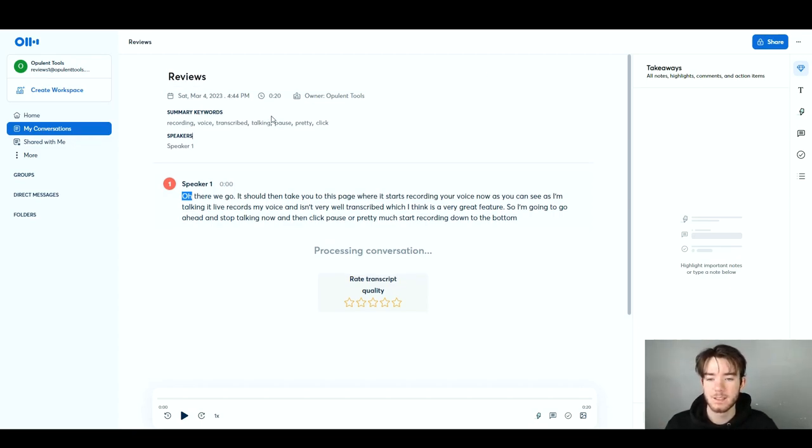It gives you the date, time, or the duration of it, who's the owner, and then the summary of keywords, which is a really good feature that I actually think is insane. It gives you keywords of what you use more in your recording. So maybe if you have a meeting and you've talked about something in particular, but you want to remember it, it remembers the keywords or summarizes the keywords you use throughout your meeting, which I think is an incredible feature once again. And then finally, the speakers, which it says there is one speaker, which is another really cool feature.